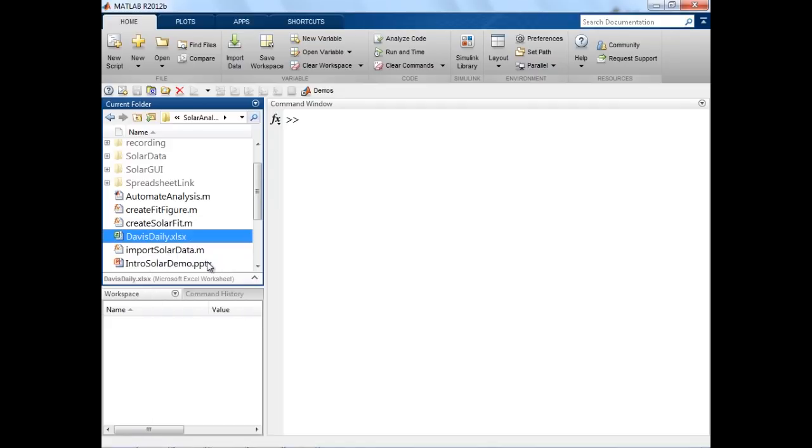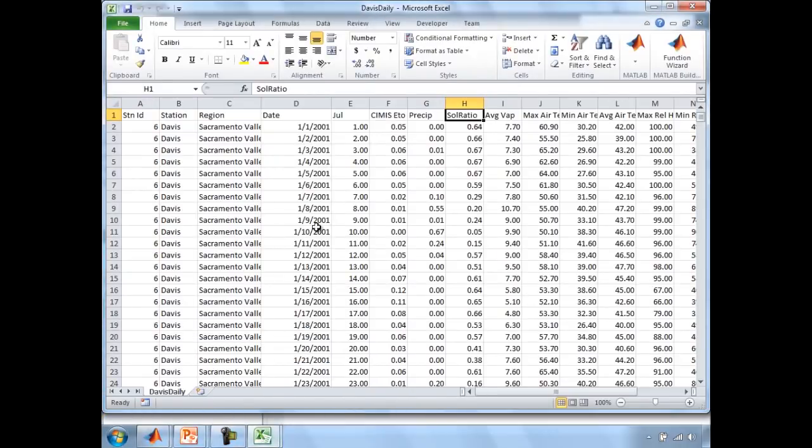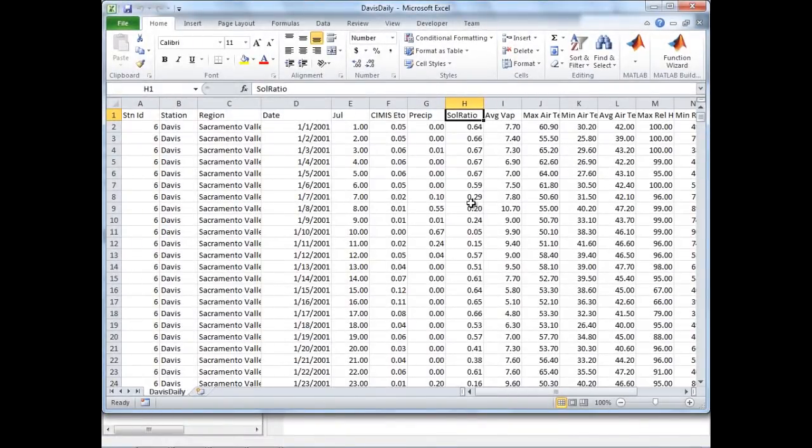And I'll open this outside of MATLAB. So this is the raw data that we got from the weather station in Davis. And you can see there's a lot more here than it was in that first spreadsheet. So we need to get this data into the MATLAB environment, but only the data that we're actually interested in.